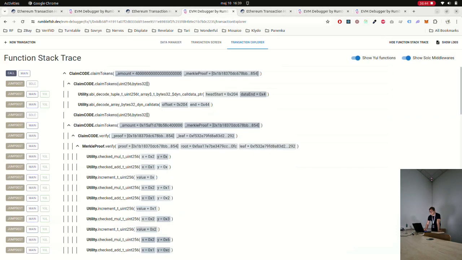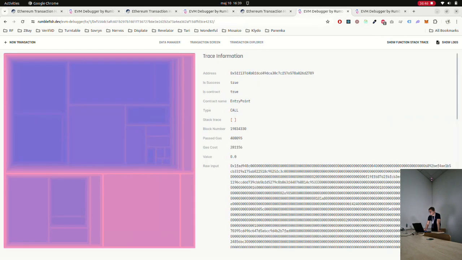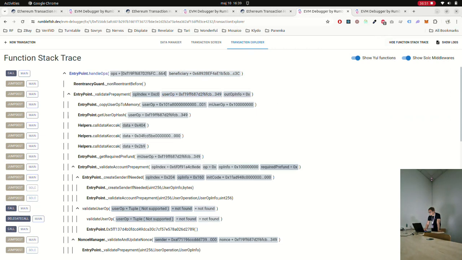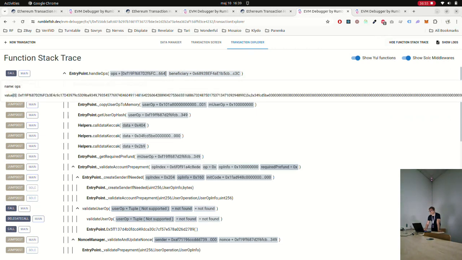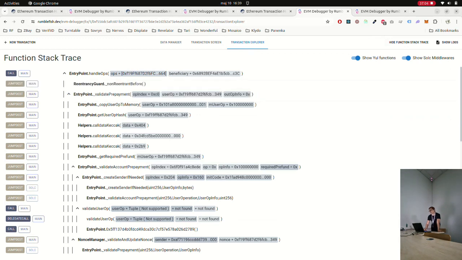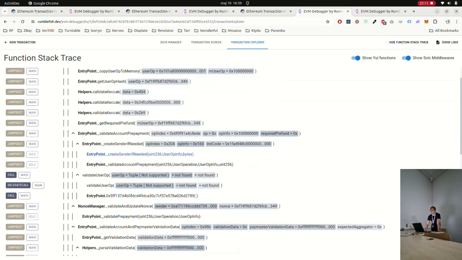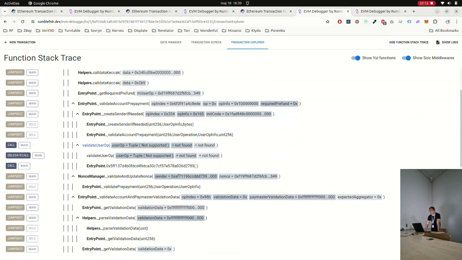So let's see what the debugger shows you at the beginning. Yeah, that's the one. It's a call to the entry point handle operations. As I told you before, sadly we are not yet able to decode this user operation. It would be really cool to be able to do this, but in time. Then it does stuff like verifying prepayment. So this is called with paymaster, and it's taking funds, and then it's calling validate user op.